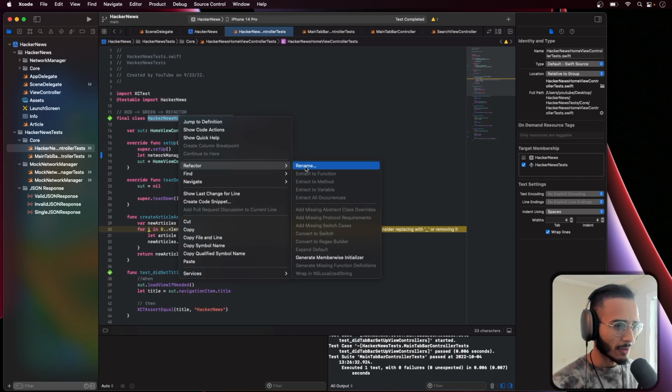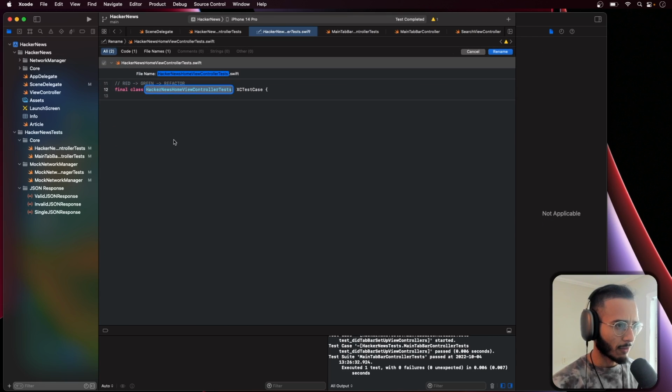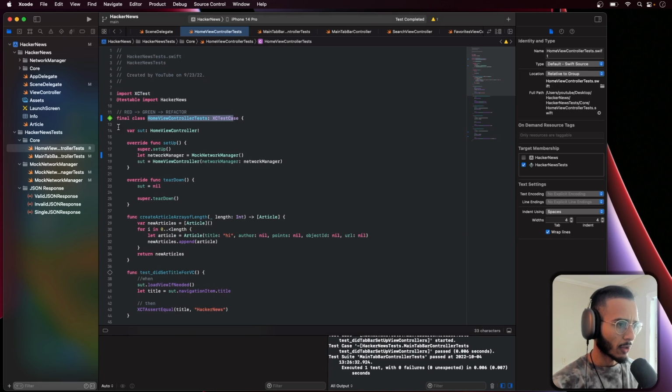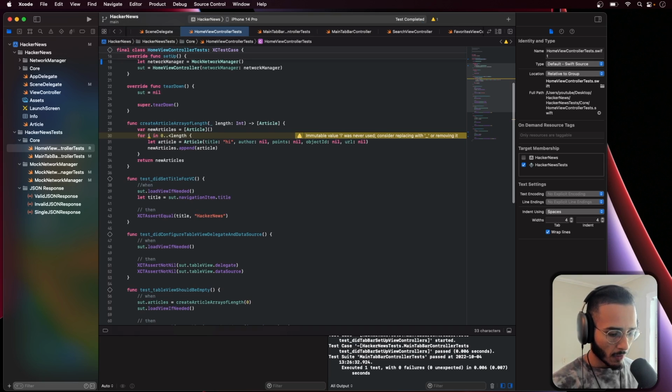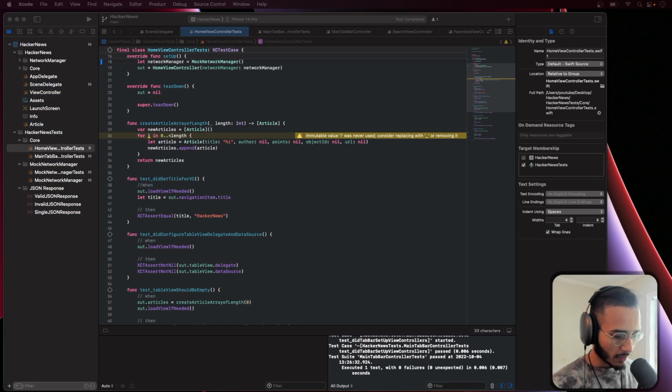And now let's refactor this name actually, because I don't like the hacker news at the front. It makes it harder to tell right here on the sidebar what you're looking at. So put the home view controller test, and I think that's it for our refactoring.